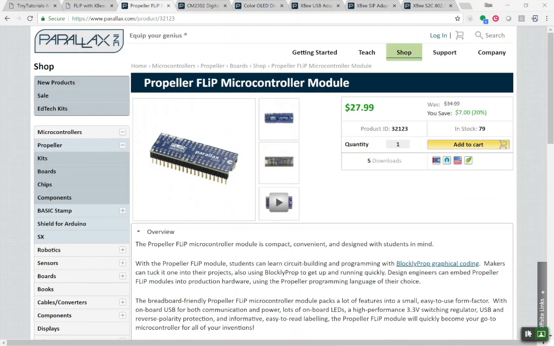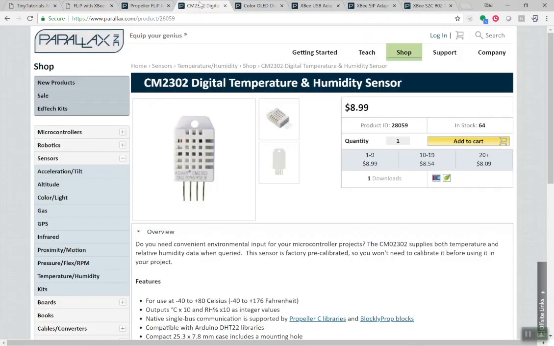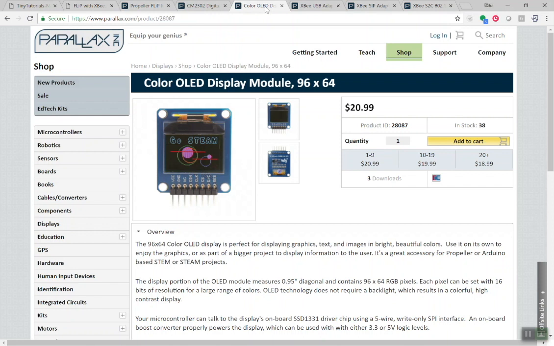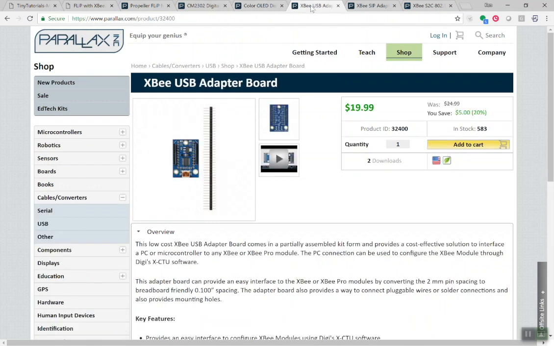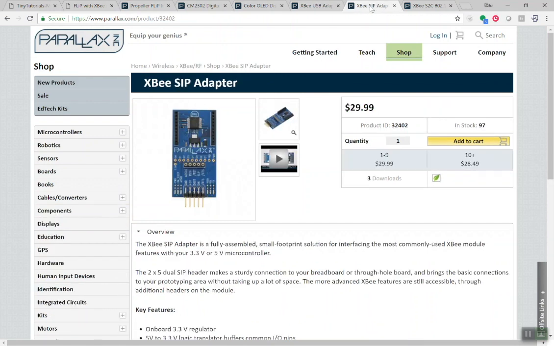In my project, I'm using two FLiP multicore microcontrollers, part number 32123, one CM2302 digital temperature and humidity sensor, that's part number 28059, I'm also using a 96x64 color OLED, that's part 28087, and then I'm using this XBee USB adapter for programming the XBee modules. It's part number 32400. And finally, because I'm using the FLiP multicore module, I'm using two XBee SIP adapters. If you're using the Propeller activity board, you don't need the FLiP modules or this XBee SIP adapter.